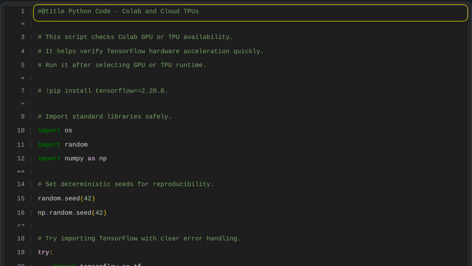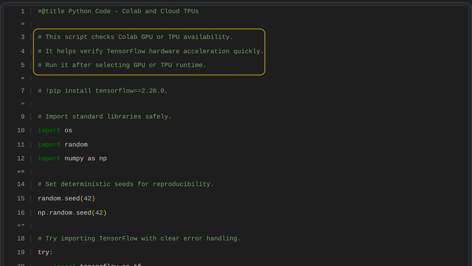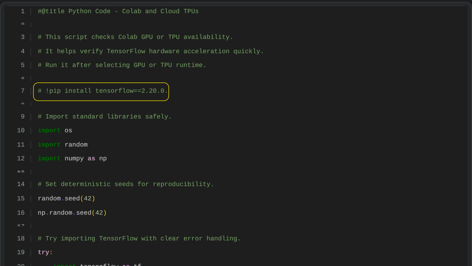Python code, Colab and cloud TPUs. This script quickly checks whether a Colab runtime has access to a GPU or TPU. It is used to confirm that TensorFlow can use hardware acceleration. Run it after you switch the Colab runtime to either GPU or TPU to verify that the selected accelerator is available and working. The line that begins with an exclamation mark is a command to install TensorFlow version 2.20. It is commonly used in notebook environments such as Google Colab to make sure that this specific version is available. By doing this, the notebook manages its own dependencies and ensures the code runs with the expected TensorFlow features and fixes.